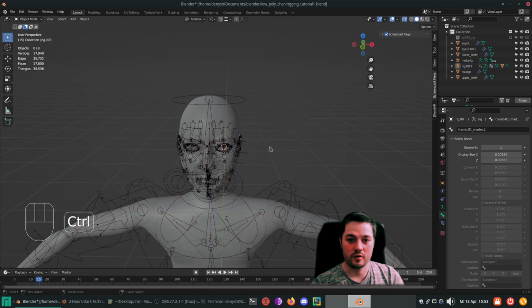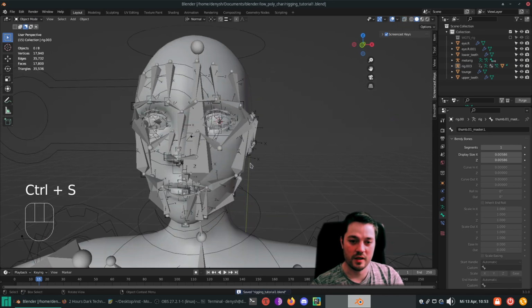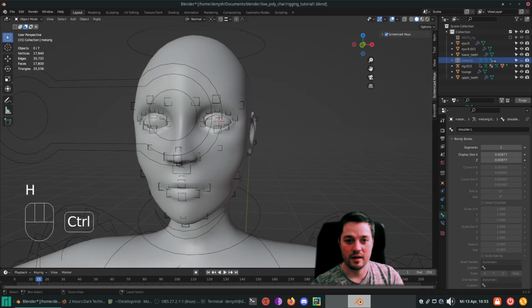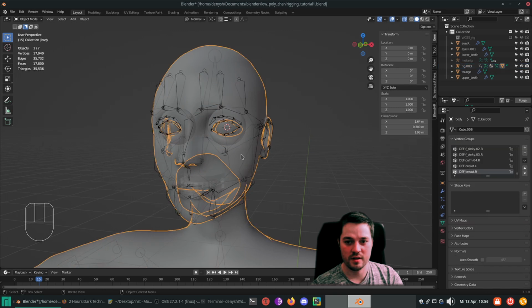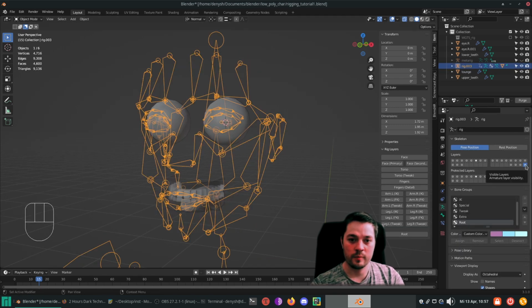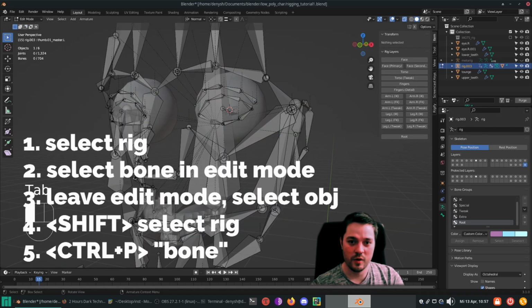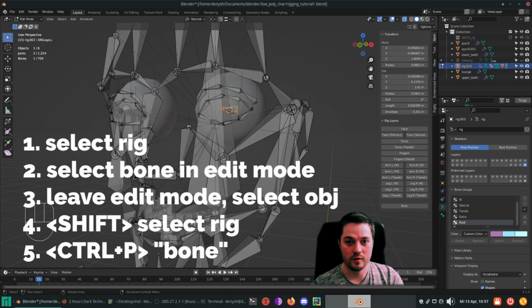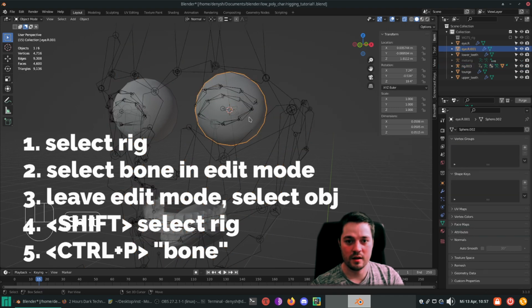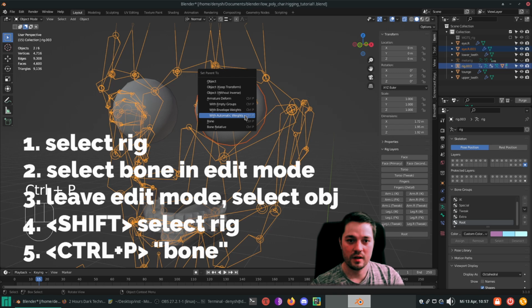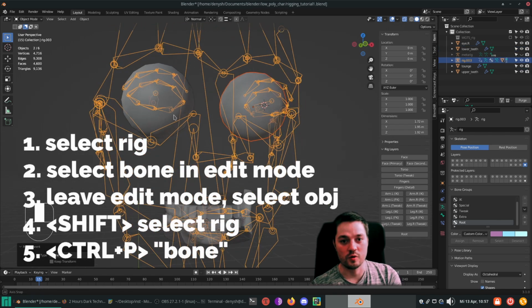To bind it, I usually go first in object mode, and if the Meta Rig is still enabled, hide it. And then also the mesh actually is distracting in this process. I'm binding the bones to the organization bones, which are in the last layer of the rig. And then I'm selecting the rig, go in edit mode and select the bone I want to bind to, in this case the eye bone. Then I select the eye, shift select the rig and set parent to bone. Now the eye is bound to the rig.